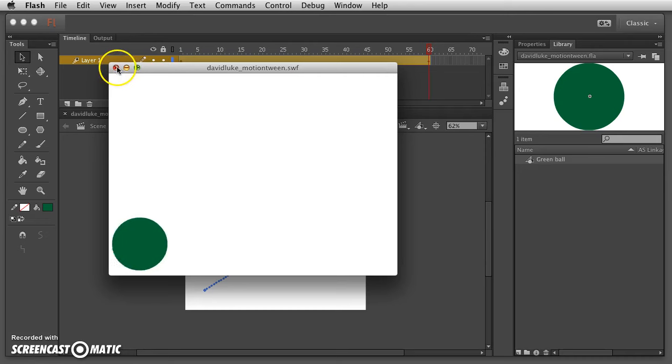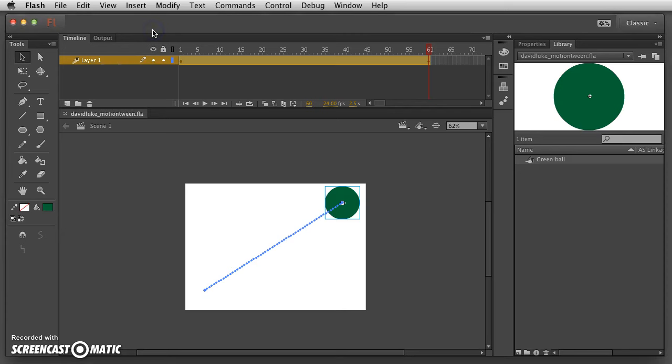Okay, this is the exported version of the file. These are the files you hand in. Please look at step 12. It says hand in this motion tween.swf. Don't ever hand in your FLAs. The only time you're giving me your FLAs is if you're having problems or you want me to look at something very particular about your Flash file. But you're giving me SWFs. I don't want FLAs. I can't say that enough.